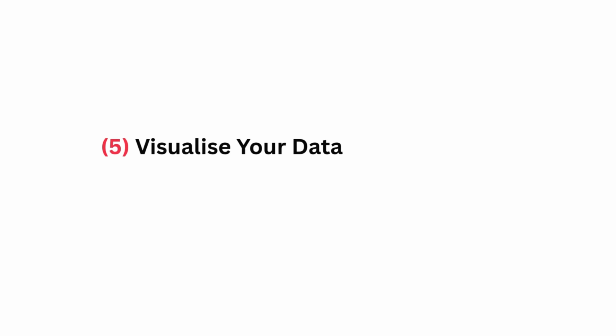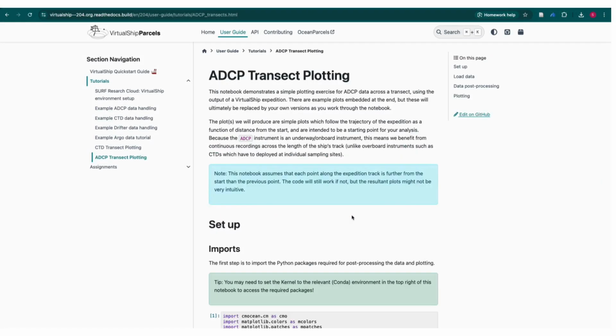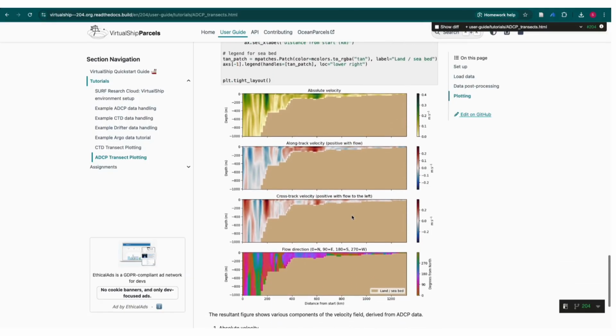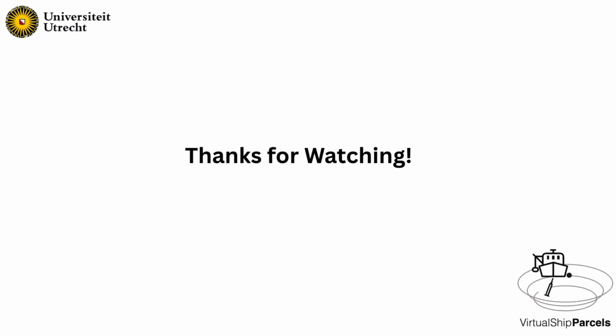From here, you can analyze and visualize your data. Check out further tutorials to help you visualize your data. This wraps up your Virtualship expedition. Thanks for watching and good luck with your expedition.